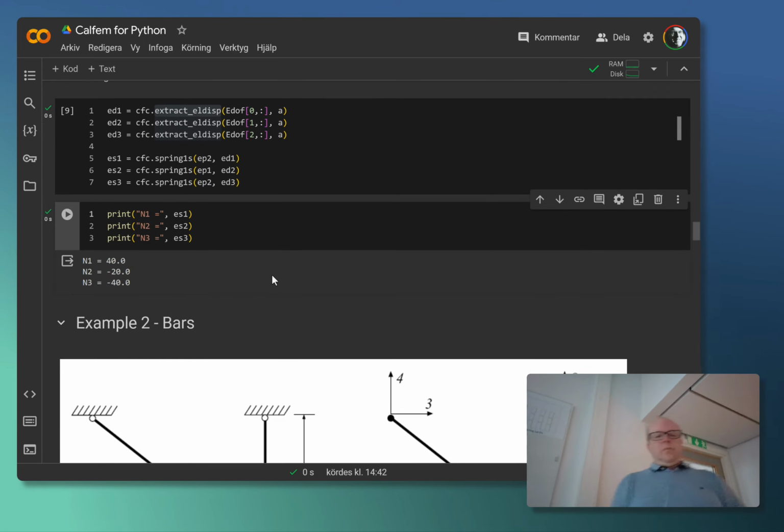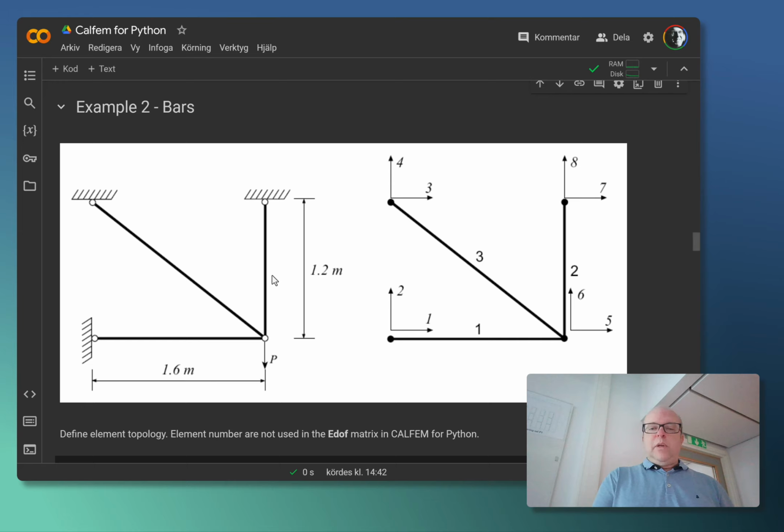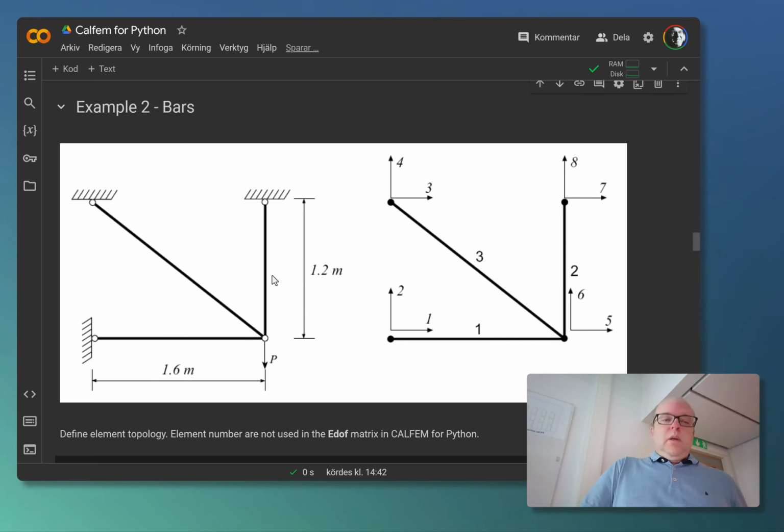Like that. That was a simple example. So let's increase the difficulty level now. So now we have a truss here, fixed here in three positions with a load acting here below.